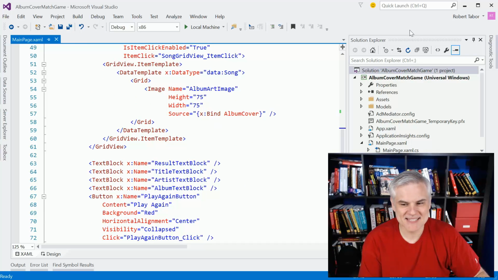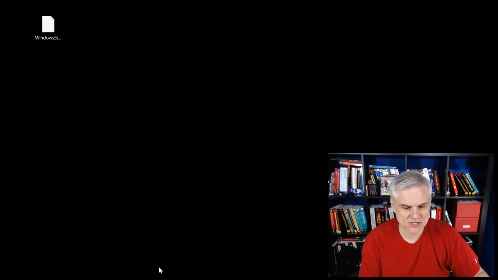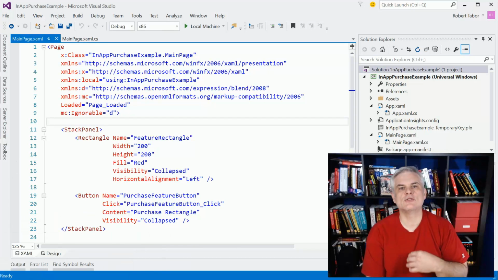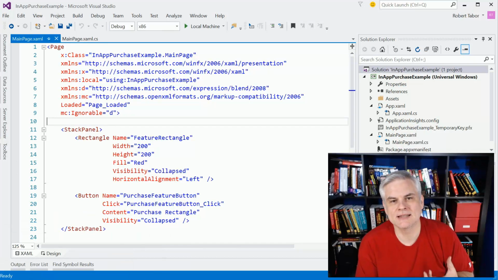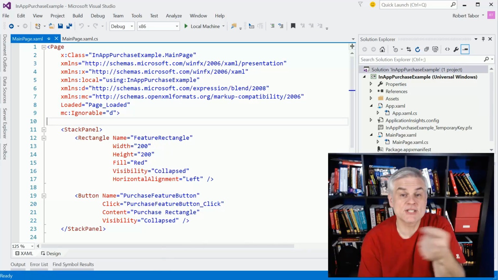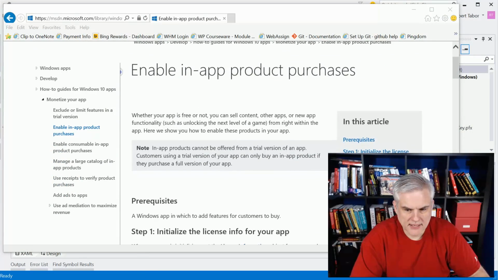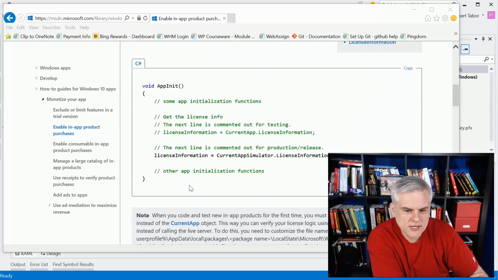Okay. All right. But what we want to talk about is actually how do we add the ability to allow the user to make purchases inside of our apps. And there's a great starting point for learning about this at the following URL. So let me navigate there actually. All right, and the instructions are pretty good here.